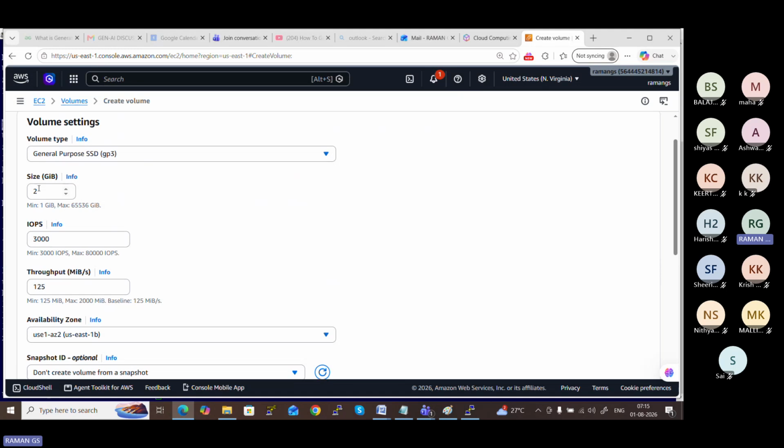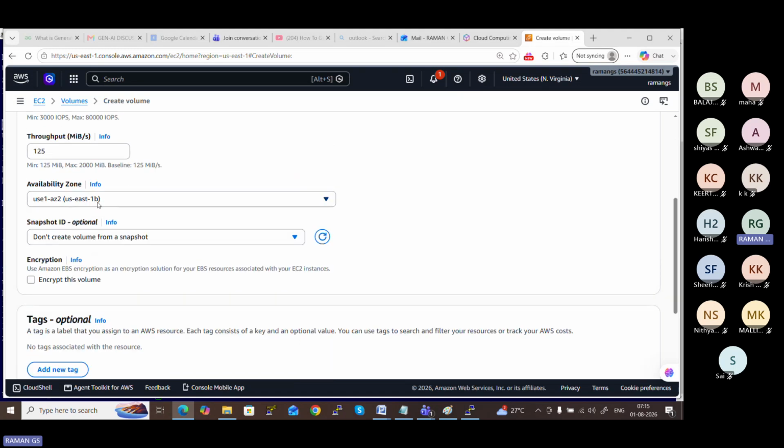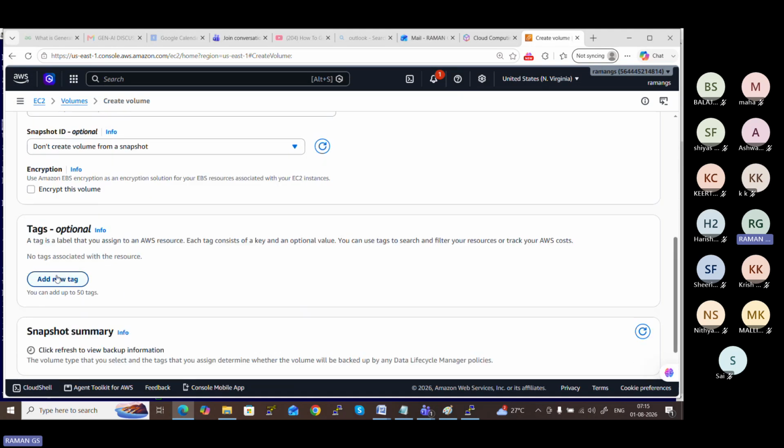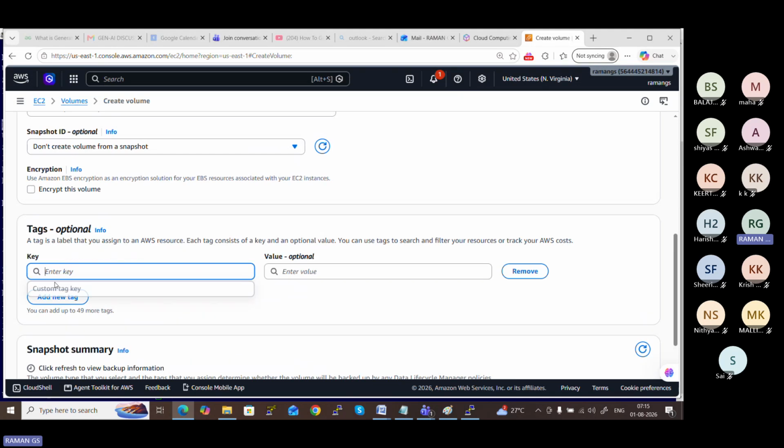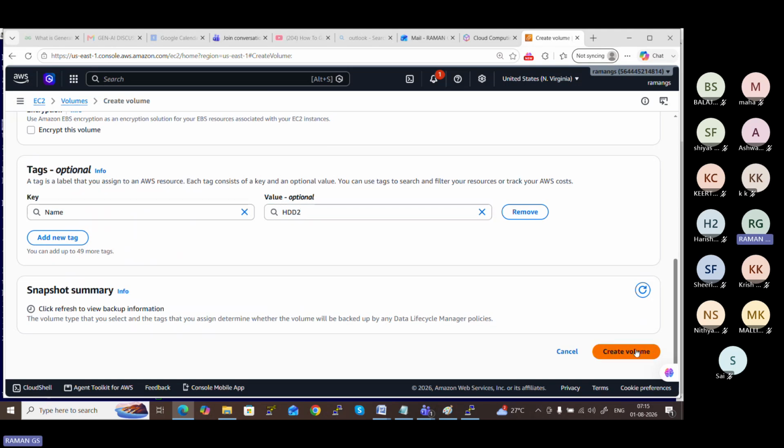In this example, the name is demo, a 2 GB hard disk, and the availability zone that I have chosen here is 1B, since my instance is running in 1B. Then I can add a tag to my hard disk. Add a new tag, and the key is name. I can assign a tag value, hard disk 2. This is the second hard disk. Use hard disk 2, and then create a volume.